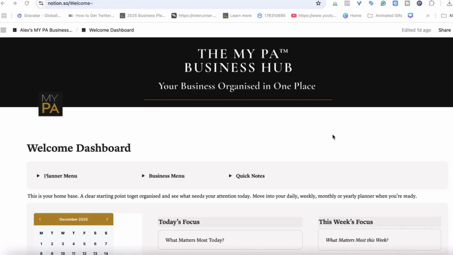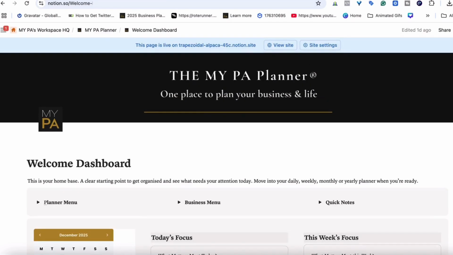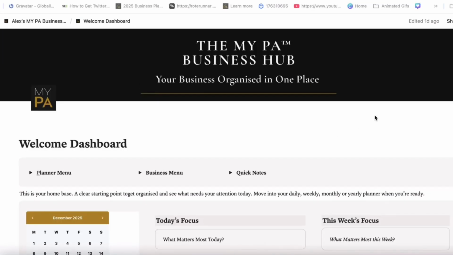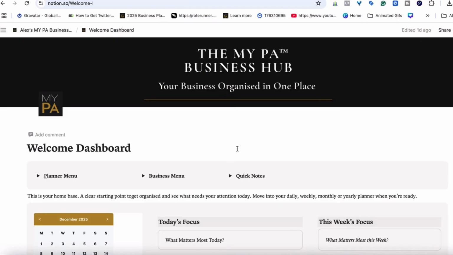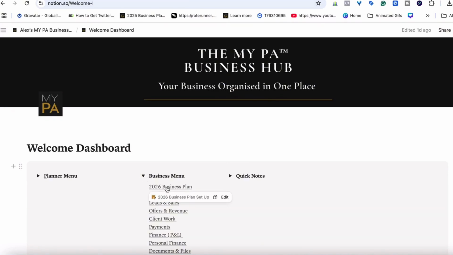Today, I'm giving you a quick tour of the yearly setup for 2026 in MyPA Notion. This applies to both the MyPA Notion Planner and the full Business Hub. The structure's the same, the Hub just gives you the additional tools. We'll skim the main parts of your life and business plan, then we'll show you where the yearly goals, projects, regular actions and events live.